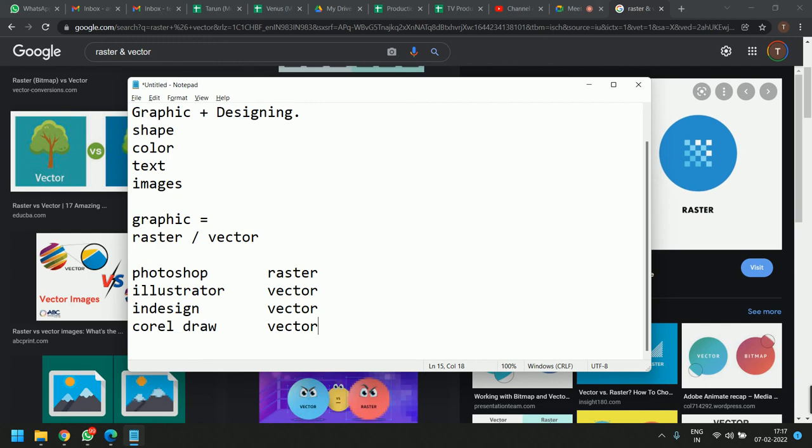So in Photoshop, you can say it is the only software for working on raster graphics, but there is one more facility. Since its launch in 2020, we are also working officially on vector graphics, because there is an artboard option and multiple options for working with vector graphics. That's why I call it a very powerful software.